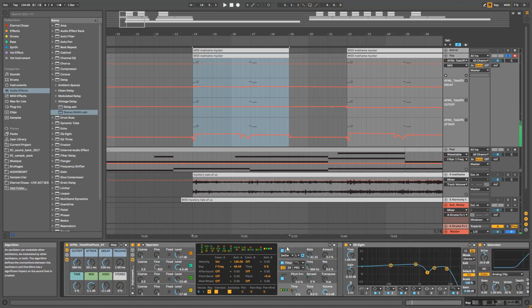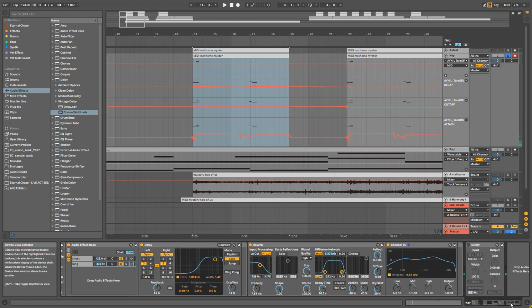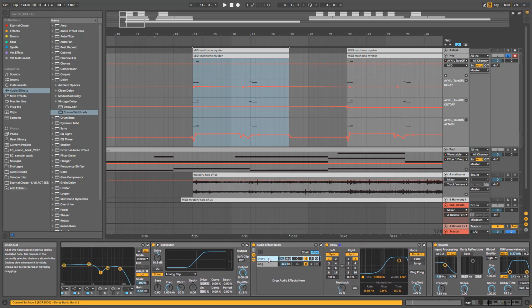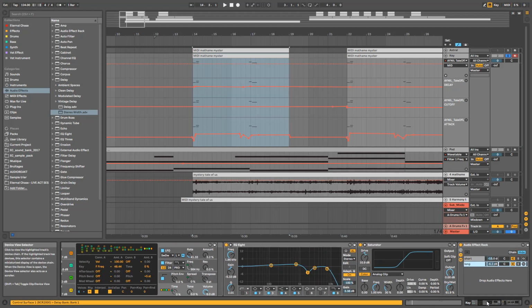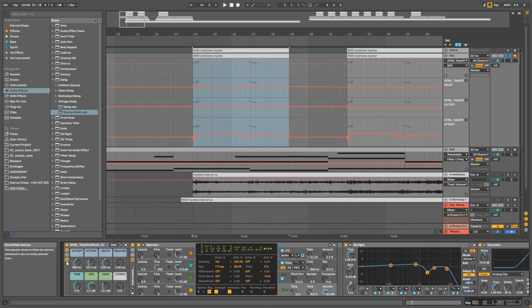And yes, there will be a Live 9 version as well. I'm just not gonna use this channel EQ, I'm just gonna bring the normal EQ from Live, and all the delays are for Live 9 anyway, so there will be a Live 9 version of the rack as well.